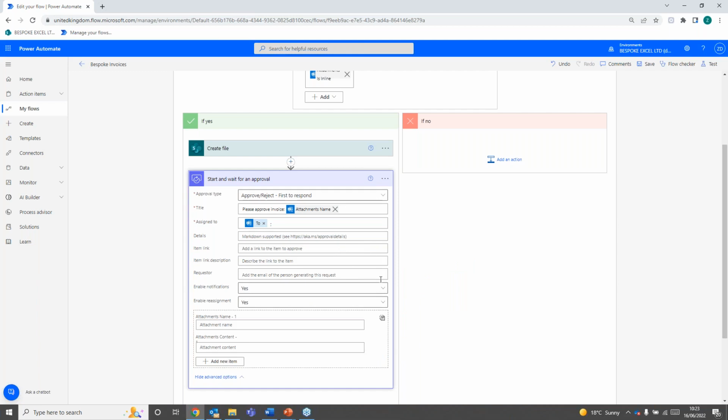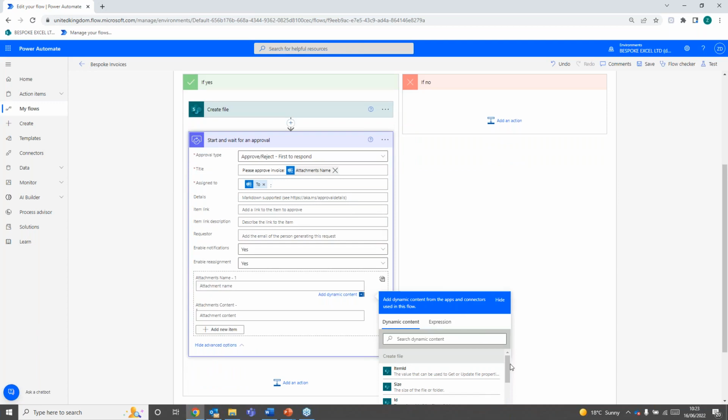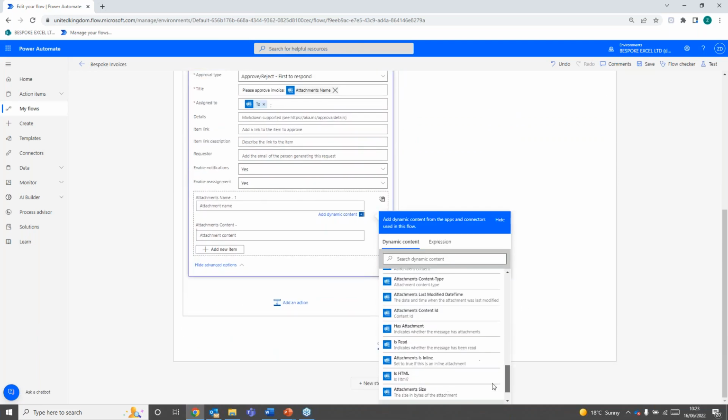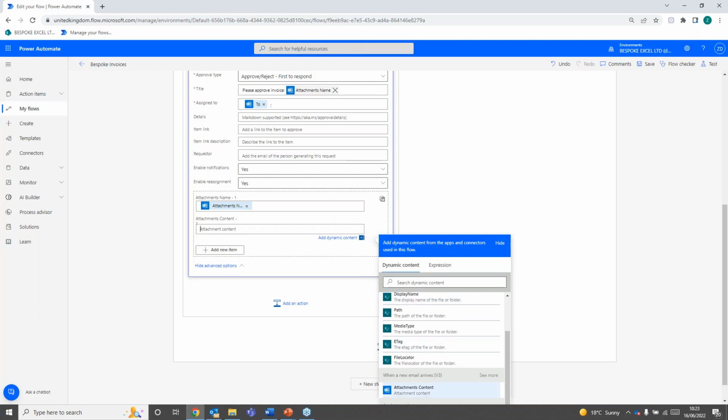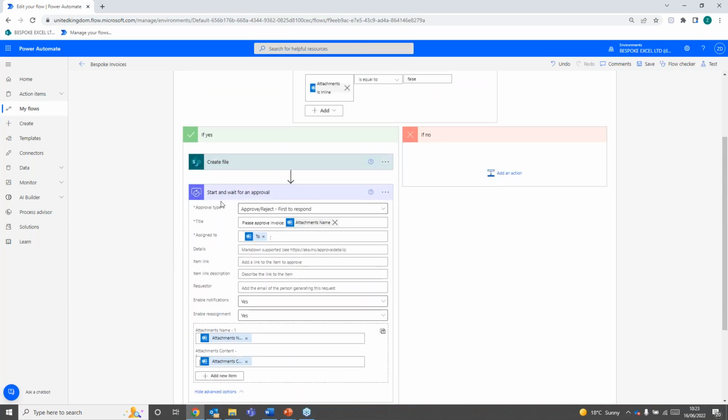And when we open up the advanced options, just to save the person going into that SharePoint folder and checking the invoice, we want to send them the invoice itself. So once again, use that dynamic content. I want to give it the attachment name. I'm going to give it the attachment content here. So that is our approval step. So that's going to send an approval.